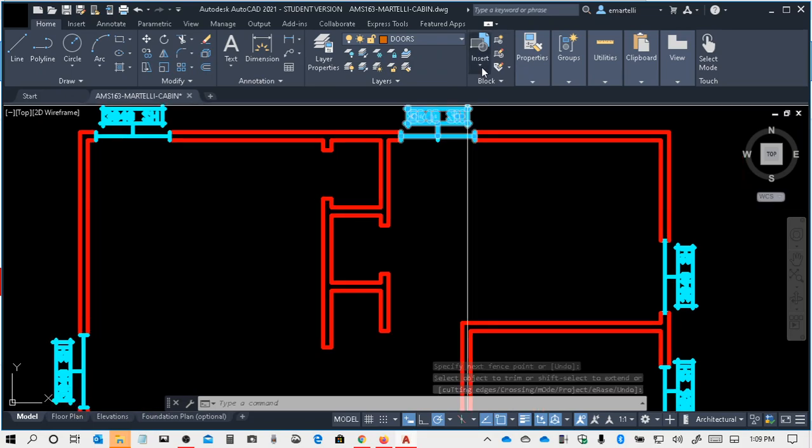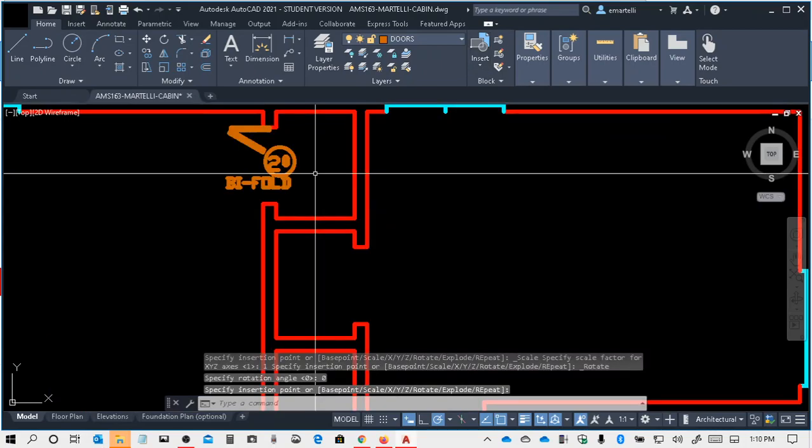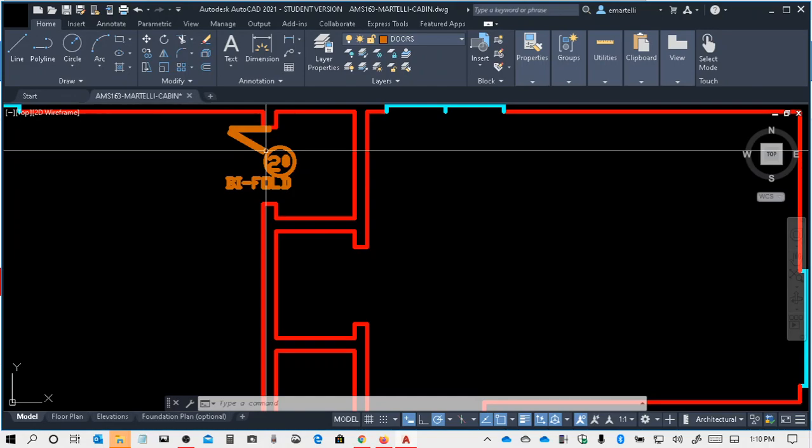Next, I'm going to go to insert. Look for that bifold door. Here it is. Again, it's going to go on the midpoint of that wall. Now, watch this. This is where I need a special block. This one's a mirrored image. This door here is a mirrored image.